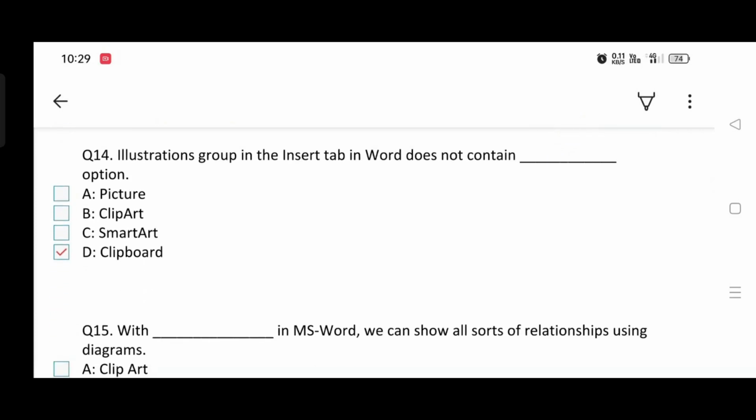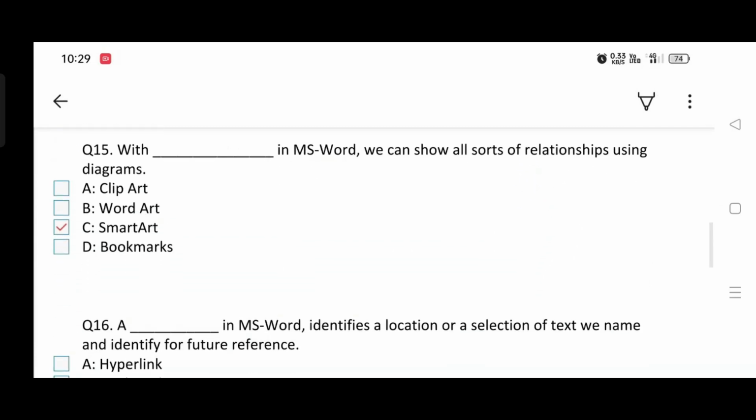Question 14. Illustrations group in the Insert tab in Word does not contain dash option. Answer is D. Clipboard. Question 15. With dash in MS Word, we can show all sorts of relationships using diagram. Answer is C. Smart Art.